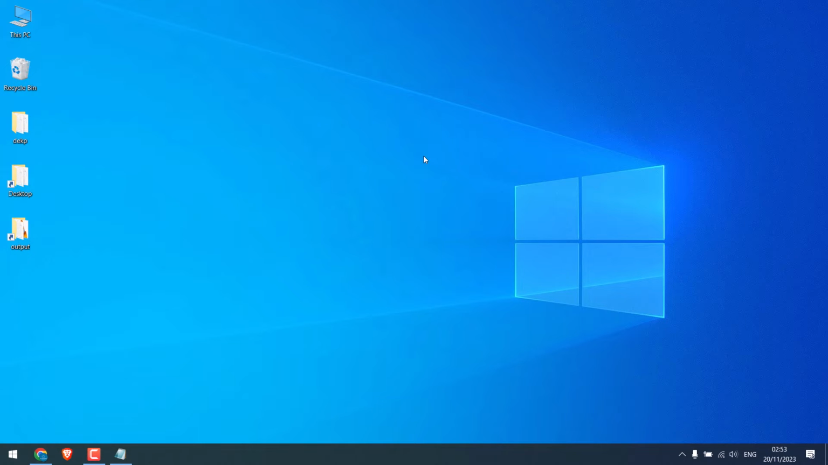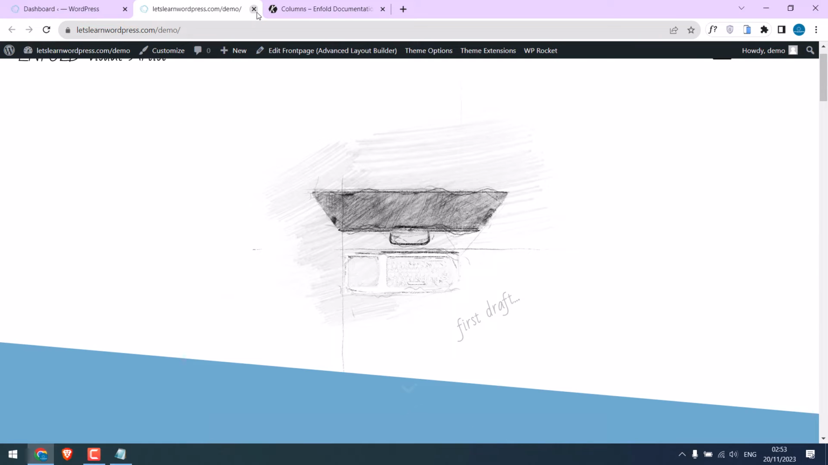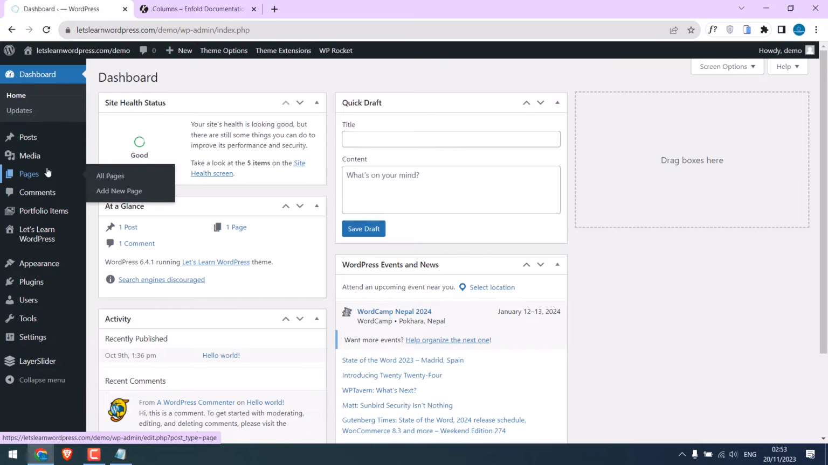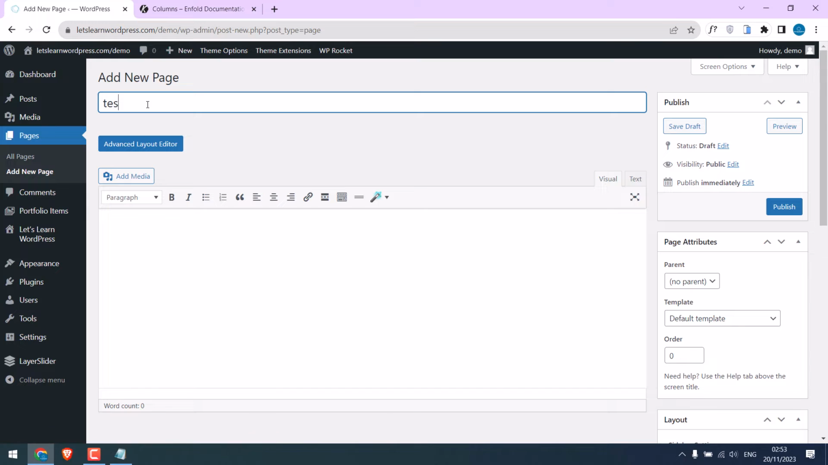So let's log into our WordPress dashboard. We are already logged in, and this demo site uses the Enfold theme. So let's try to create a 6-column page. Go to Page and create a new page. Give any title, and go to Advanced Layout Editor.